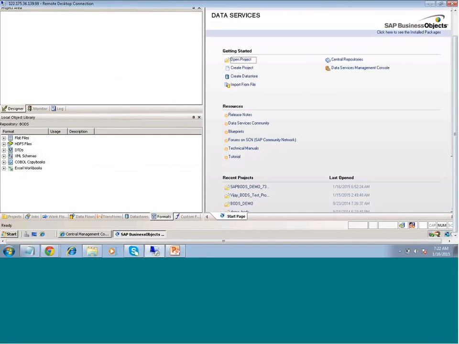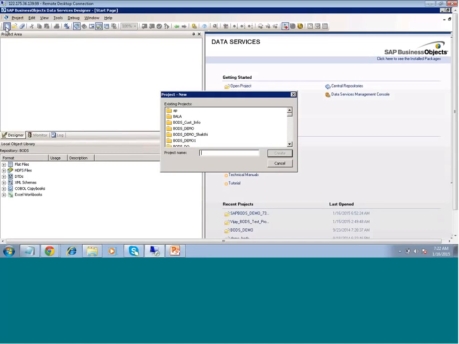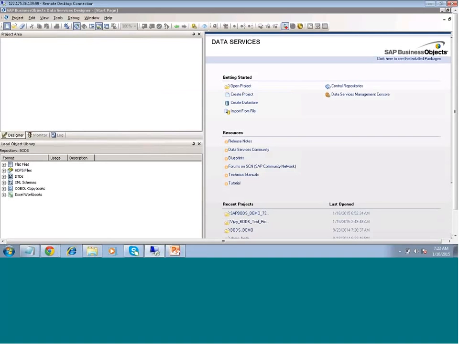So now what is my first job by logging into my SAP BODS designer? It would be to create a project. The first thing, the new project. So what is the project name? I will just keep it like demo. Ours is the 6 AM IST batch, so I will keep it like 6 AM IST.